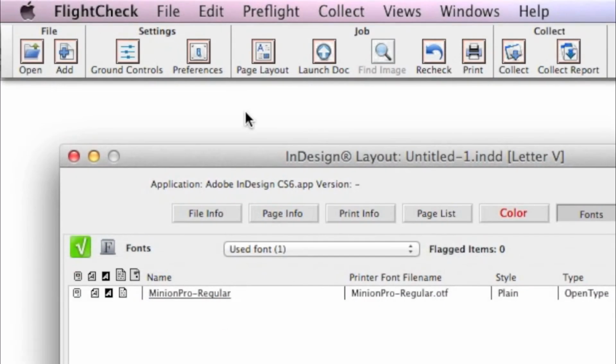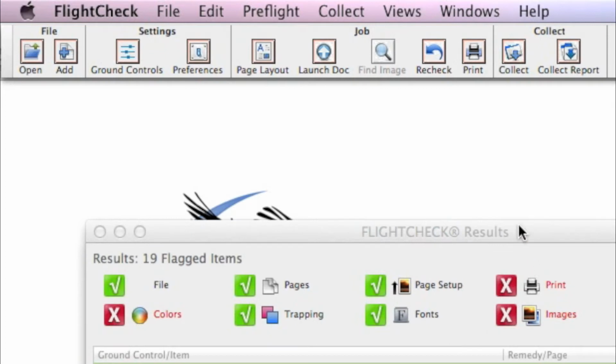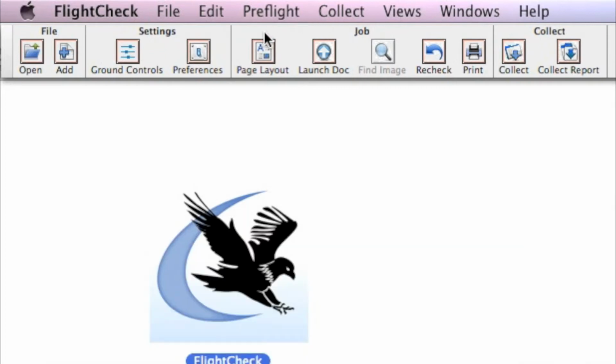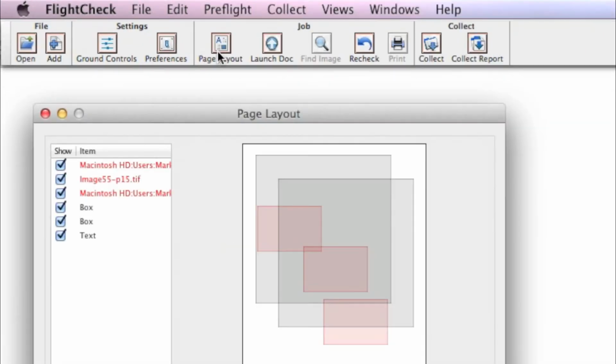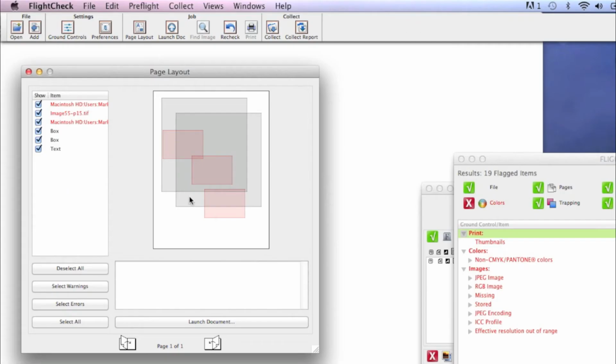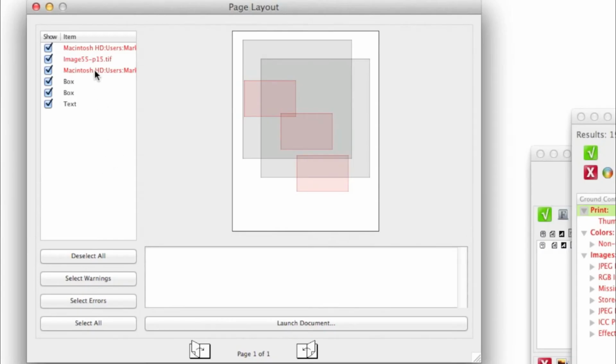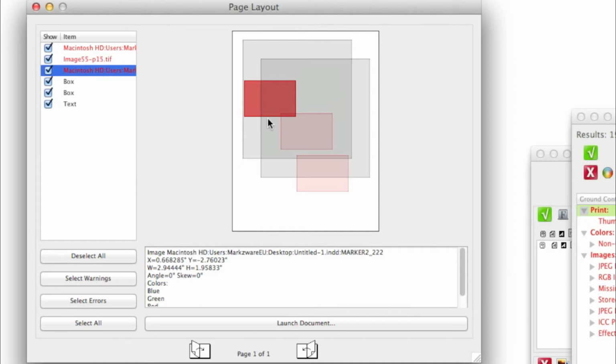The page layout feature is up here in the FlightCheck flight strip, as we call it. And if we click on that, and let's move these out of the way to give you a nice clean slate, if you click the page layout, you'll see we get a nice overview of the file, and if it was multiple pages, page by page, which is extremely useful. And here we can see the stored files. Not only which page, but exactly where they are.